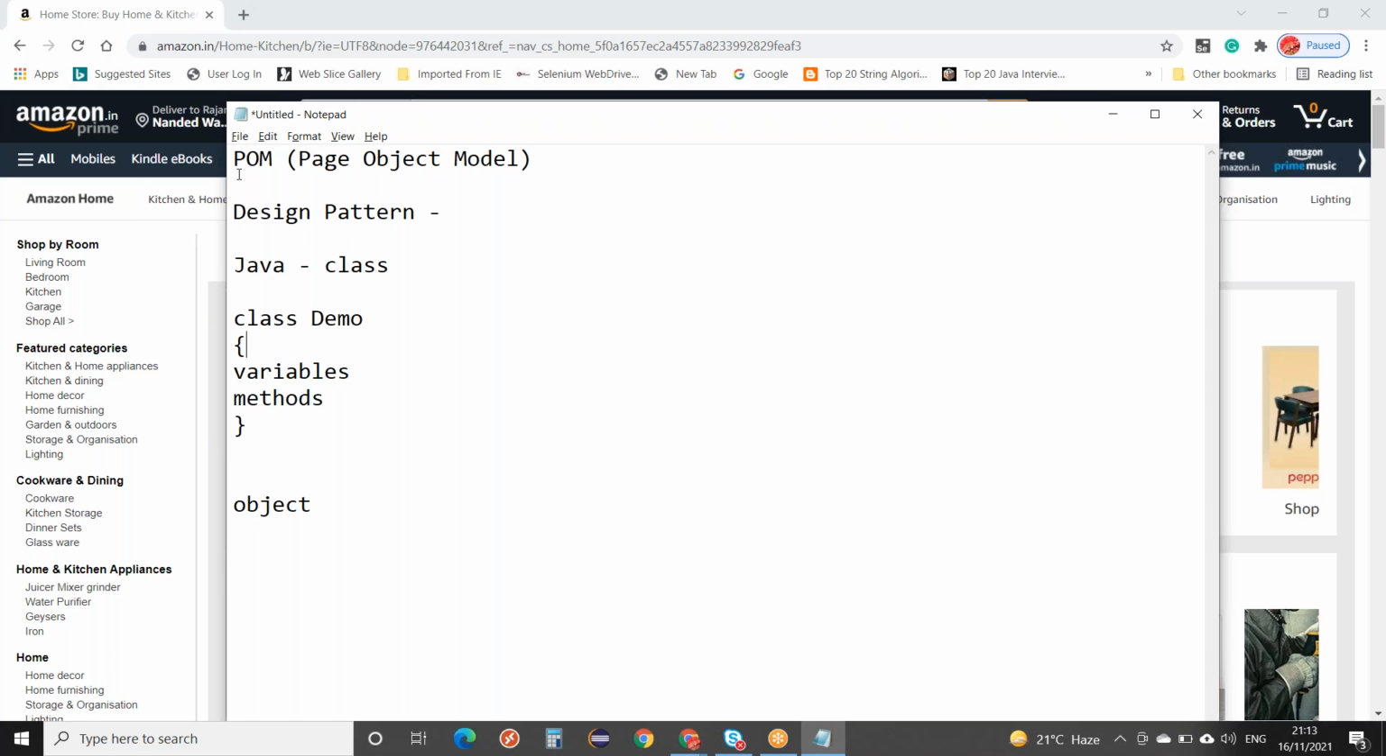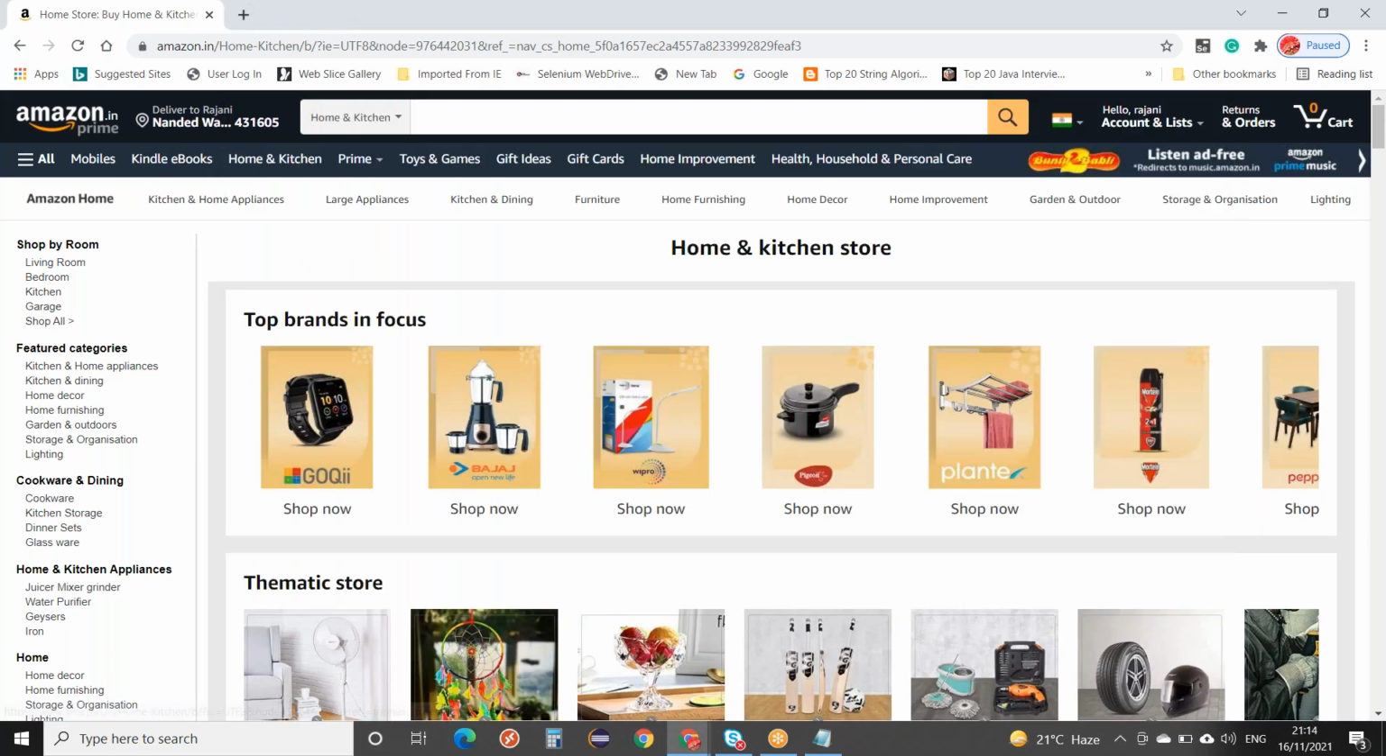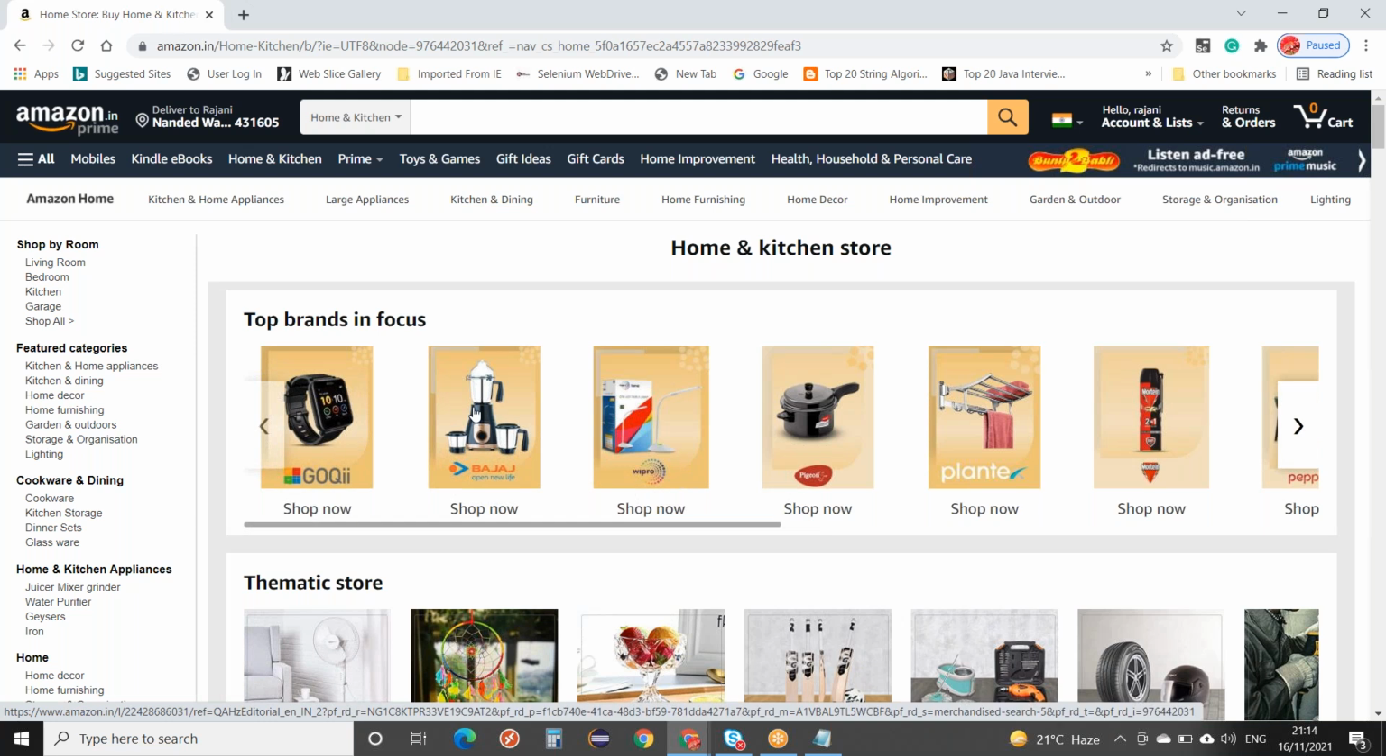So what is page object model? Page object model is a design pattern in Selenium. Creating Selenium test cases results in an unmaintainable project. Whenever we are working, there are so many things, right? So many buttons, so much functionality. How will I automate it in one class file?